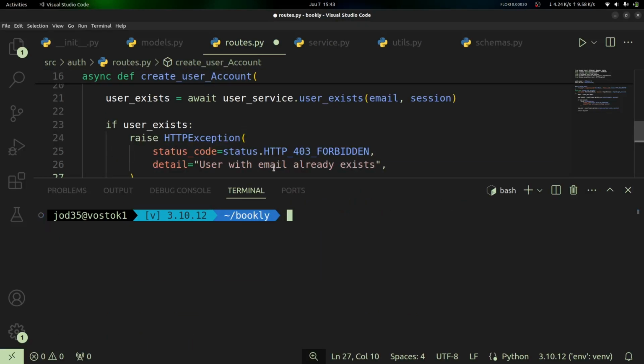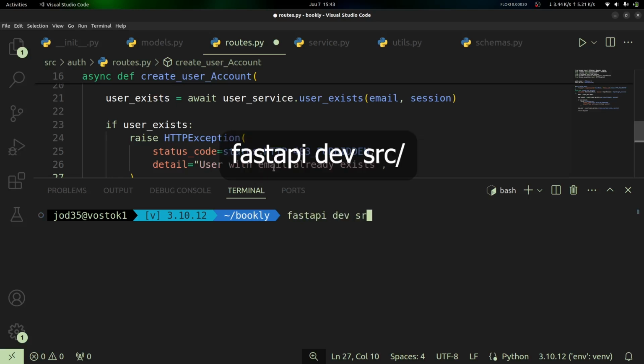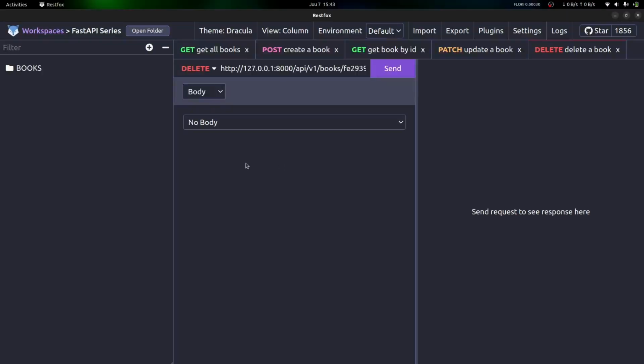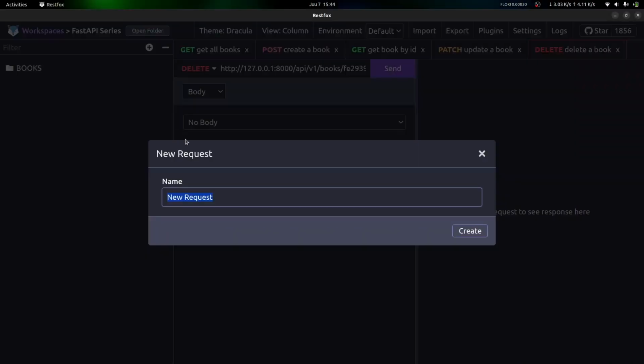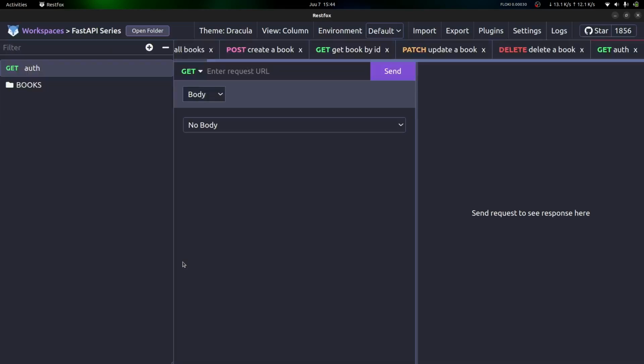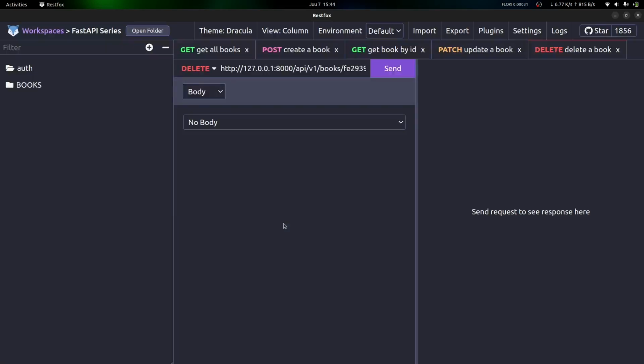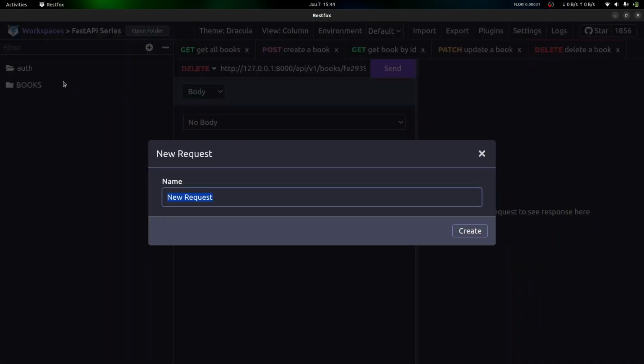If I pull up my terminal, I'll run the server with FastAPI dev, and then we shall point to the source folder. This will run our server. Then I'll go to our RESTbox right here and create a new request. This request is going to be for auth, and in here is where I'm going to provide all the authentication routes. This is a new request, so let me create it as a folder. I'll create a new folder called auth, and the first request we're going to create within our auth folder is going to be the create user account request. So I'll call this create user account.